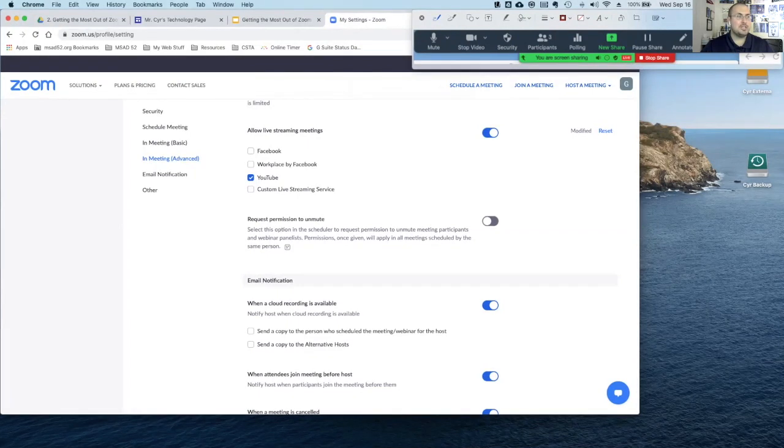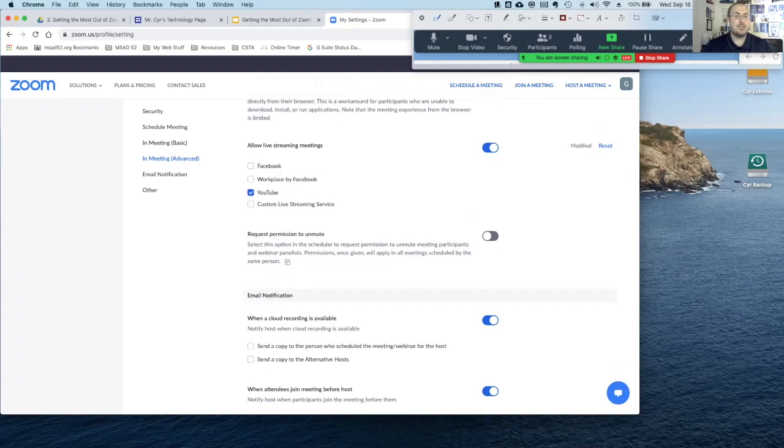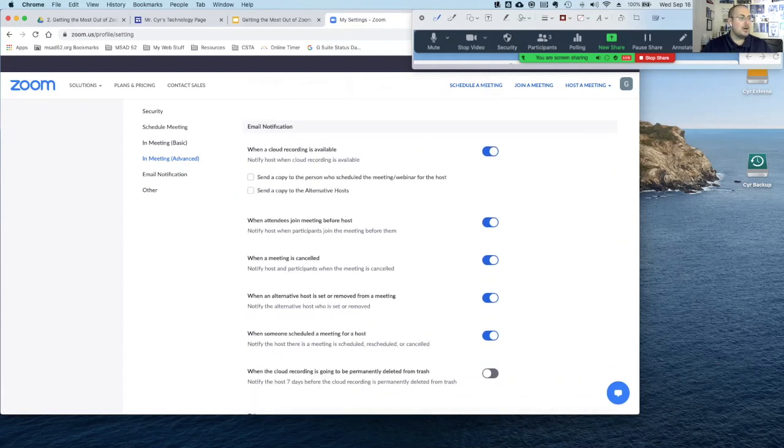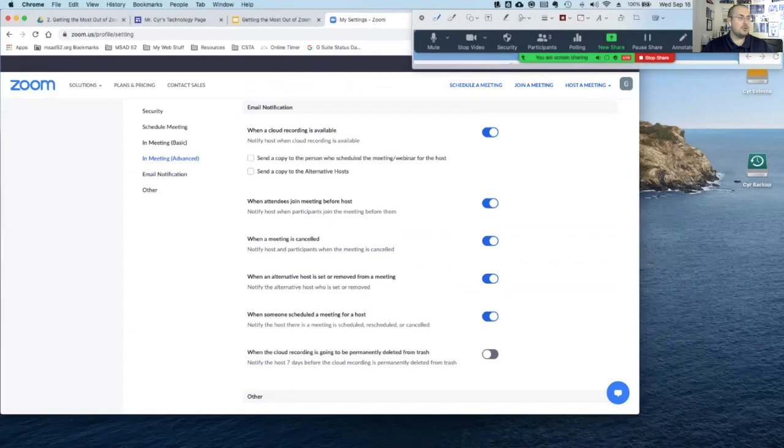So if live streaming is something that you think you might use for one reason or another, have it enabled, so that way it's there if you want to go use it. Email notifications. Depending on what you want to get notified for, you can turn those on and off: when a cloud recording is available, we're going to talk about recording in a second, when attendees join meeting before host, when meeting is canceled, whatever. You can read those and determine for yourself how you want to be emailed with your notifications.